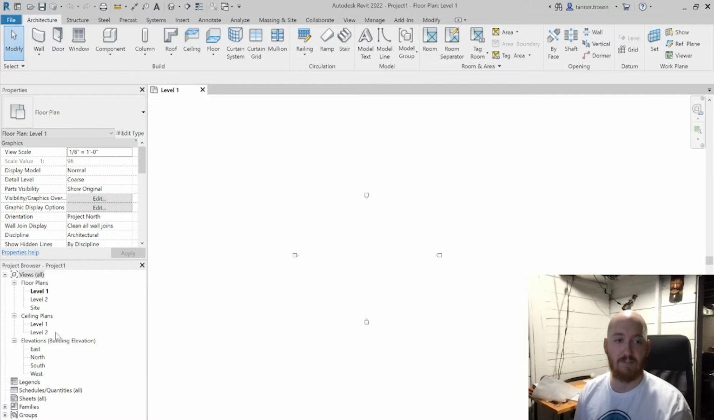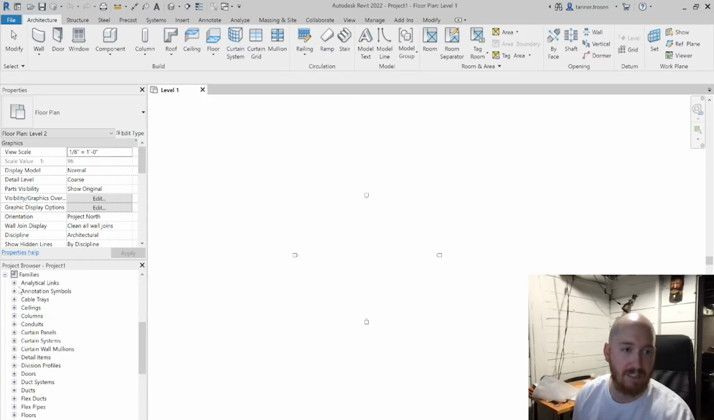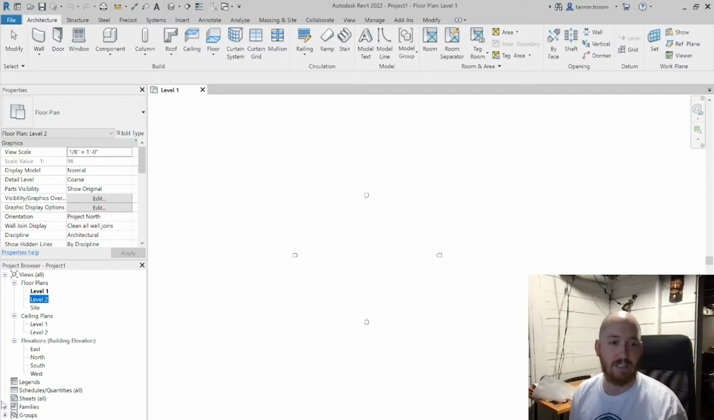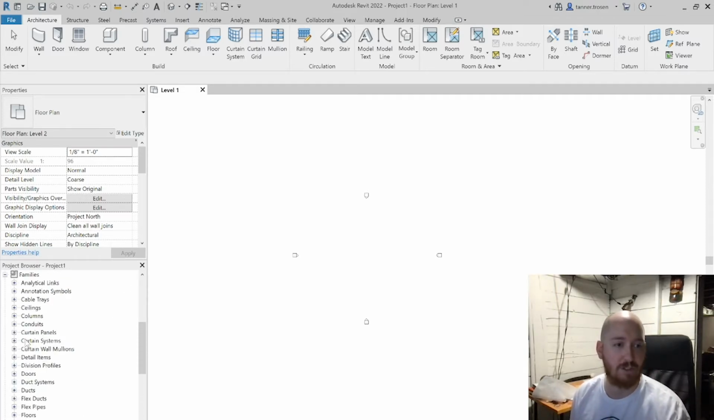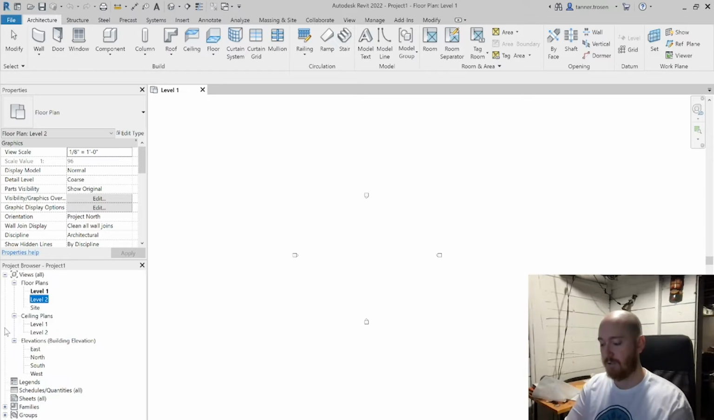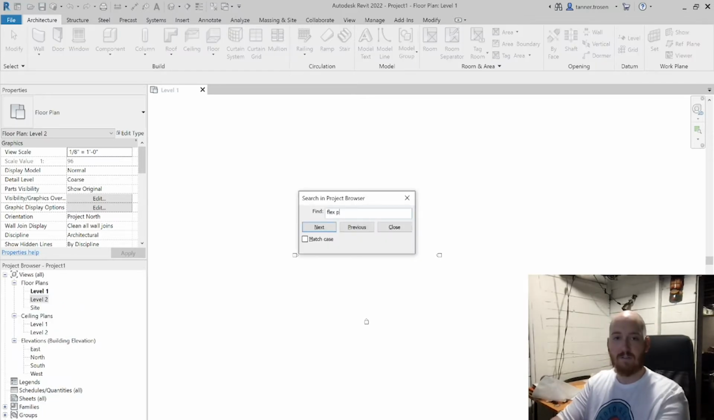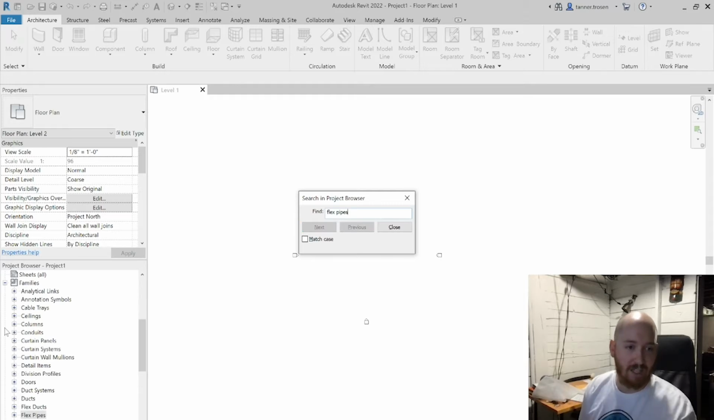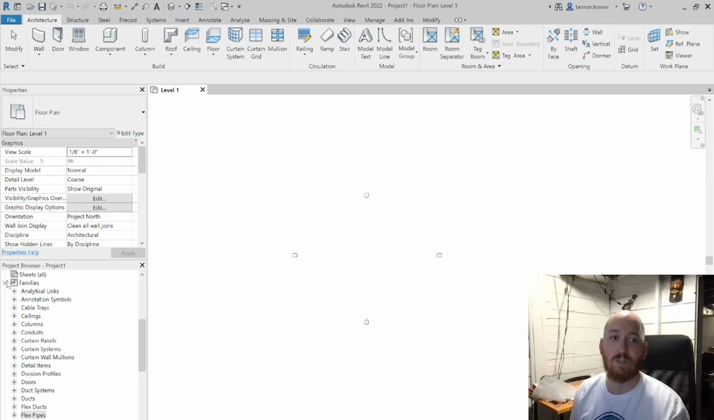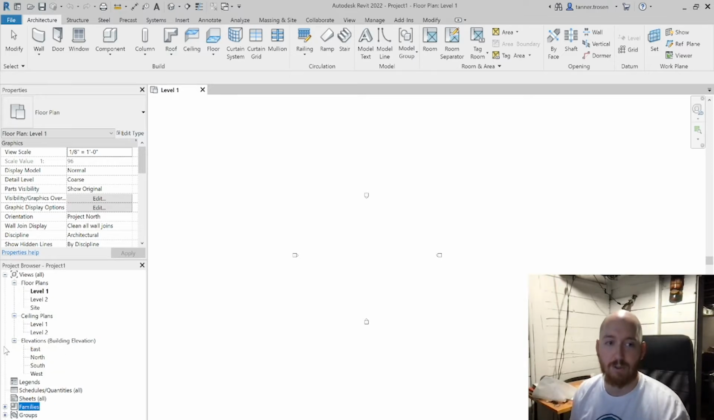And the nice thing about this, if you end up getting a really long list of things, lots of details, lots of plans, sheets, whatever it may be, you can actually Control F in here and do a quick search. So here we have flex pipes families. Say we had a long list, instead of scrolling and scrolling and scrolling, I can just do Control F, flex pipes, enter, and it shows me right where it's at, and I just close this out and I can open it up. So really easy way of navigating through the project browser.